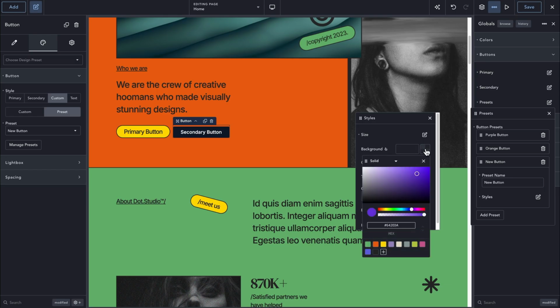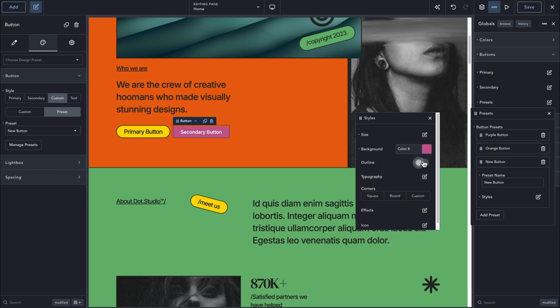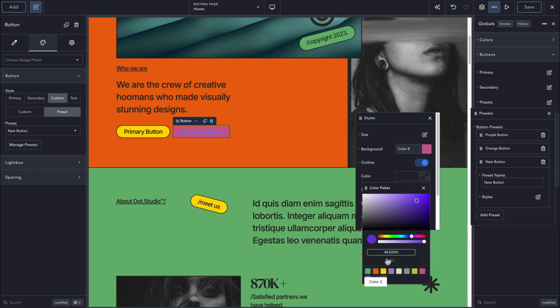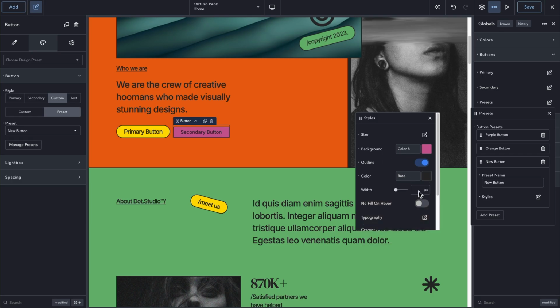For instance, we probably want to give it a background color. Let's do a pink button. Next up, let's jump to Outline and turn that on. We'll set the color to Base, which is down here in our global colors. For Width, we'll set it to 2 pixels, which I believe is what the other buttons are using.